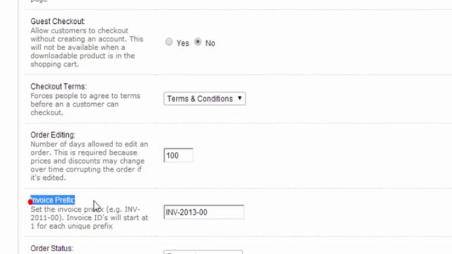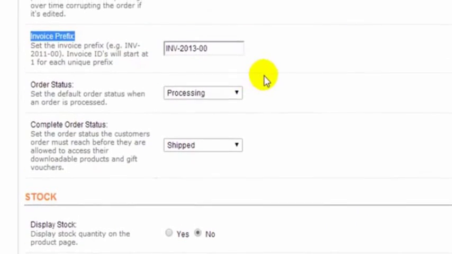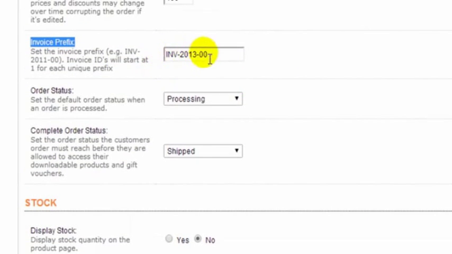And then invoice prefix. So if you scroll down here a little bit, your invoice prefix, this can be anything you want. Basically, when you set up a new online shop, if your first order invoice number just looks like this, like 1, it doesn't look so good, perhaps. So we might just put the year in, and then maybe just 00. And then the first order number would look like this, the second one like this, etc.